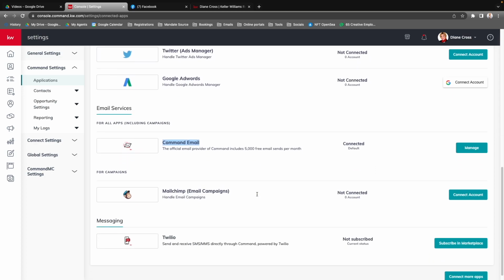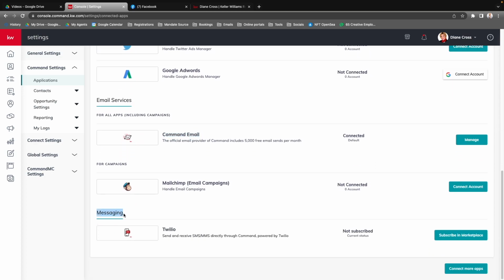Another thing that is useful within Command, but not really for South Africans, is the Twilio service. So Twilio is the ability to send SMSs through Command to your clients using their cell phone numbers. However, when the clients receive the SMSs, it comes from an Americanized cell phone number and not your cell phone number. So keep that in mind before you activate this account. It is completely dependent on you.